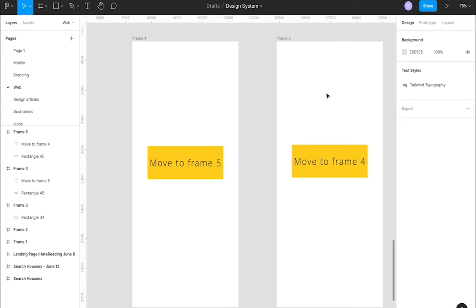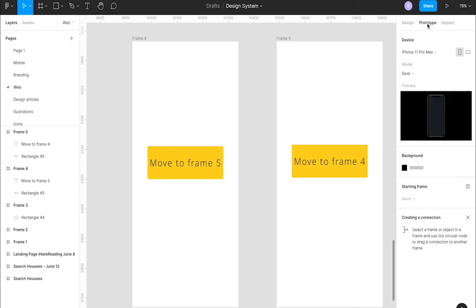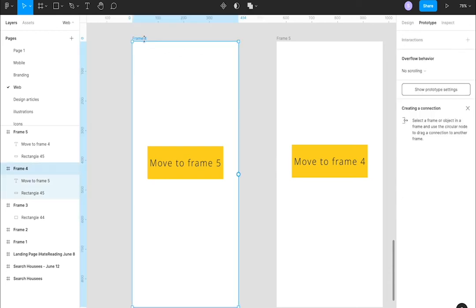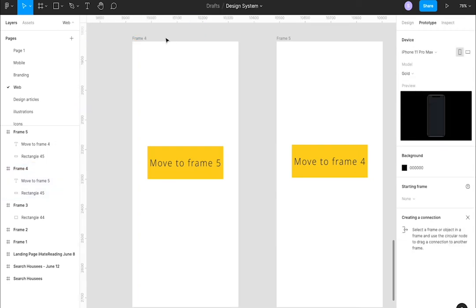Once the color is added, we are good to go. So we have two frames, and now we want to see how that frame looks in an actual device. That's where the prototype helps us. Inside the prototype settings, if I select the frame, I'm actually putting settings for my prototype frame. Once I click show prototype settings, I can choose in which particular device I want to see my frame number 4. In this case, we have selected iPhone 11 Pro Max, so my frame number 4 will be played inside iPhone 11 Pro Max. We can even change the background colors and so on.